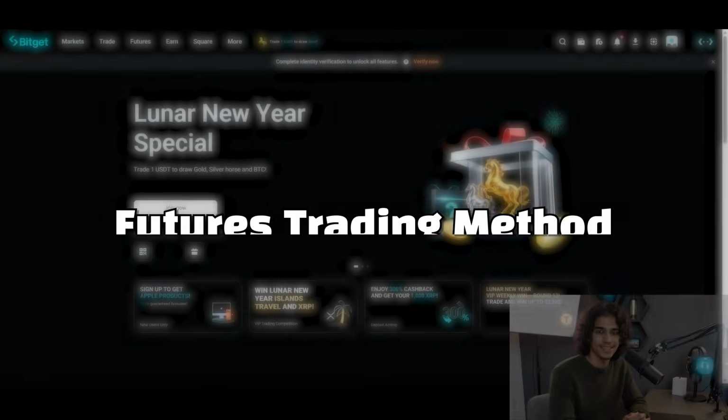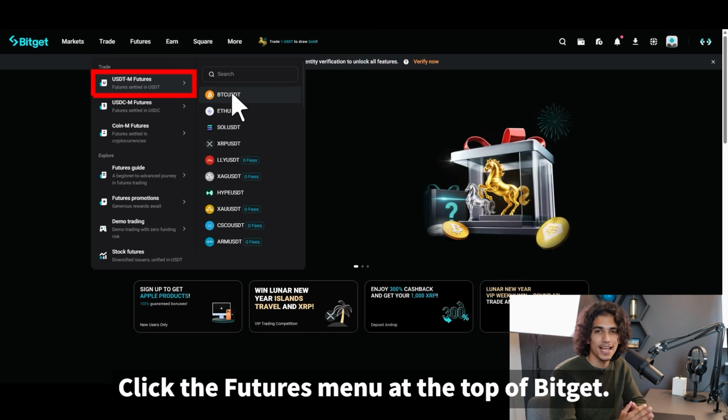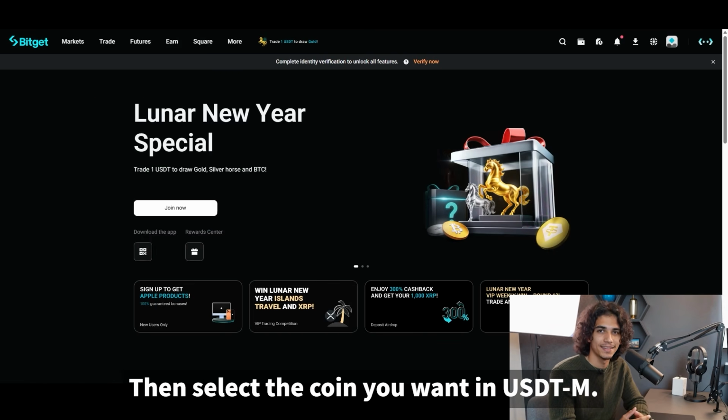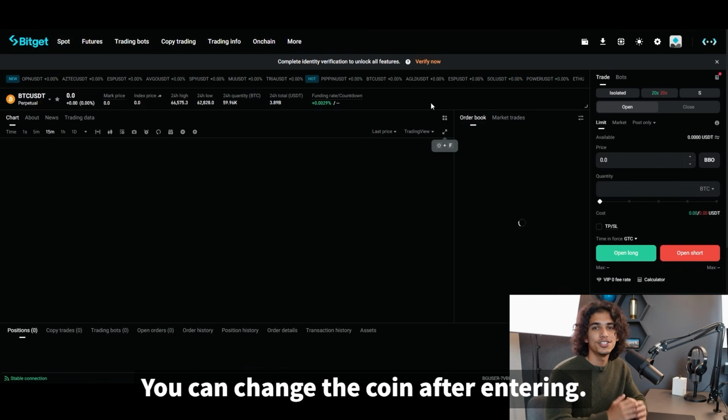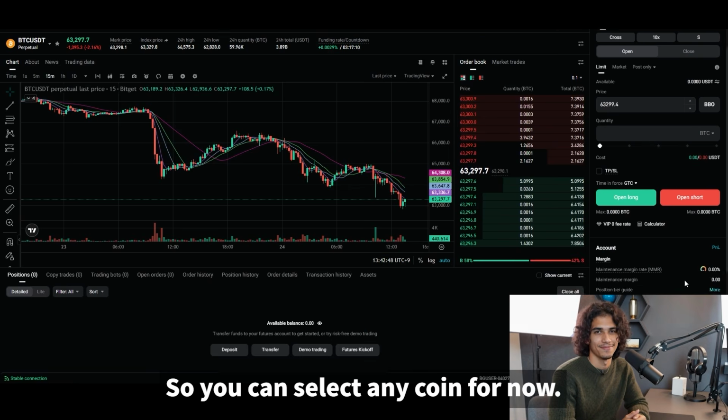Futures trading method. Now I will explain the futures trading method. Click the futures menu at the top of Bitget. Then select the coin you want in USDT-M. Just like spot trading, you can change the coin after entering, so you can select any coin for now.